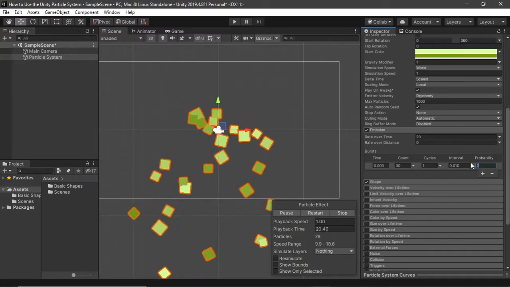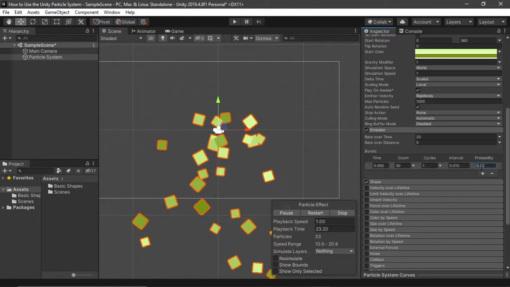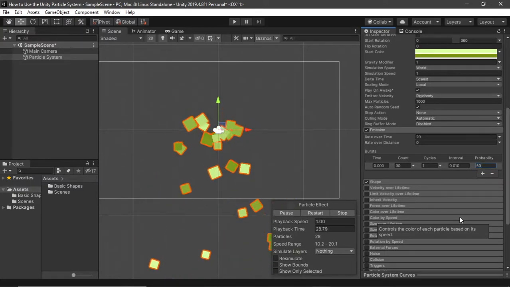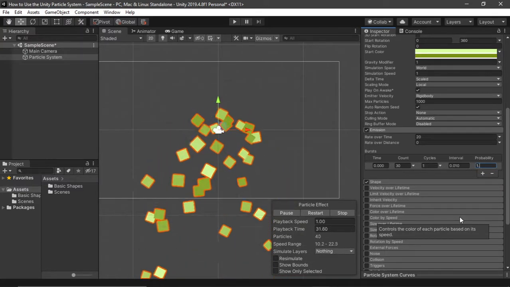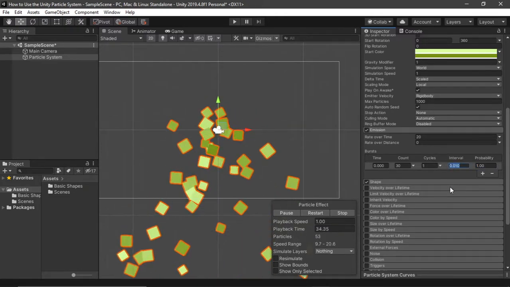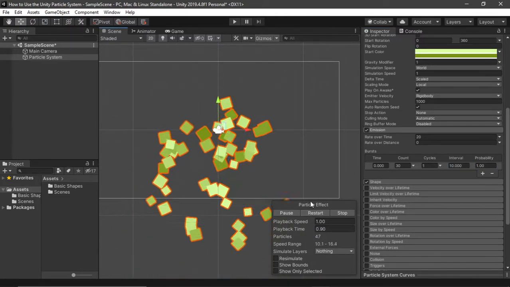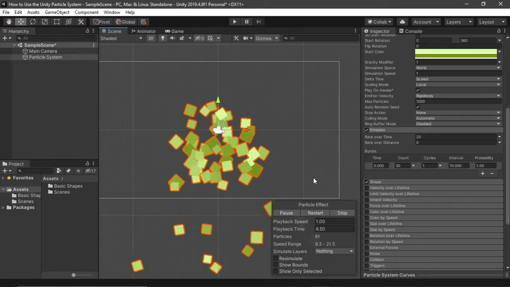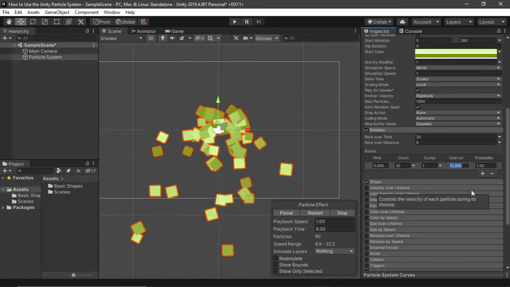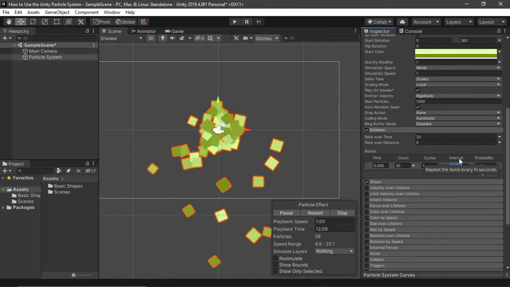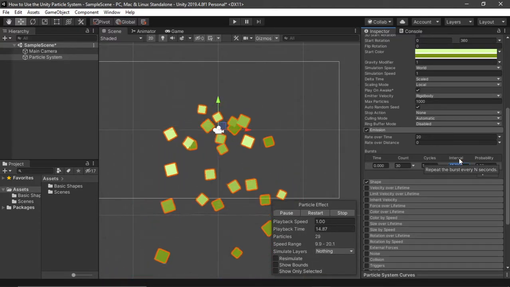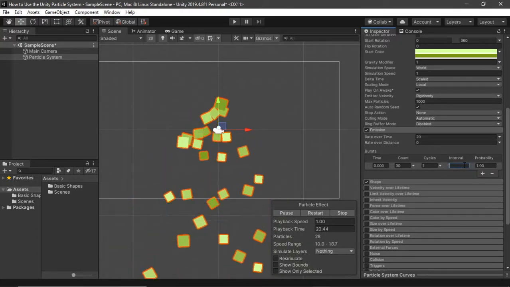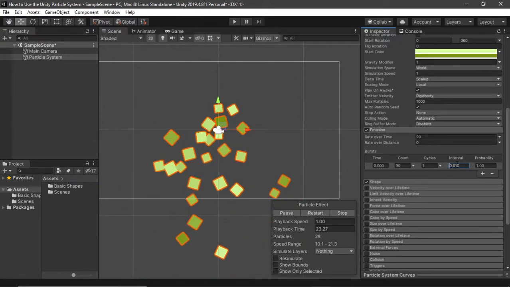Remember, this should be between 1 and 0, because that's what a percentage is. 0% probability obviously means never, 0.5 means half the time, and 1 means the entire time. Let's change interval to about 10 and restart. Interval seems to do little to nothing, but if you check, repeat the burst every n seconds, it just means the burst will repeat after X amount of seconds. I'm going to keep this at its original 0.010.